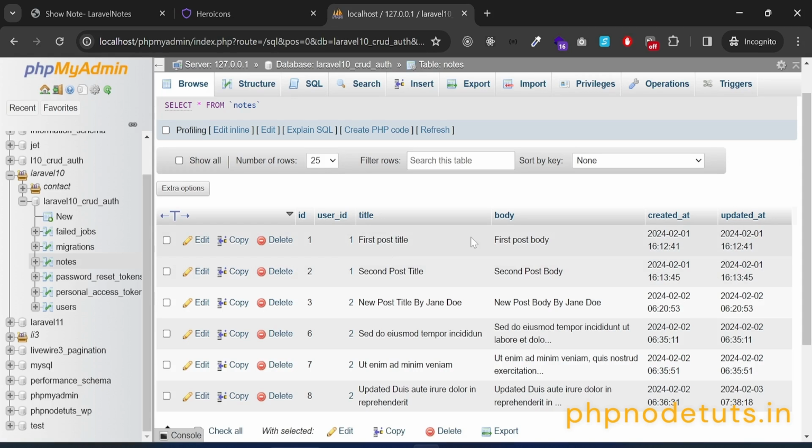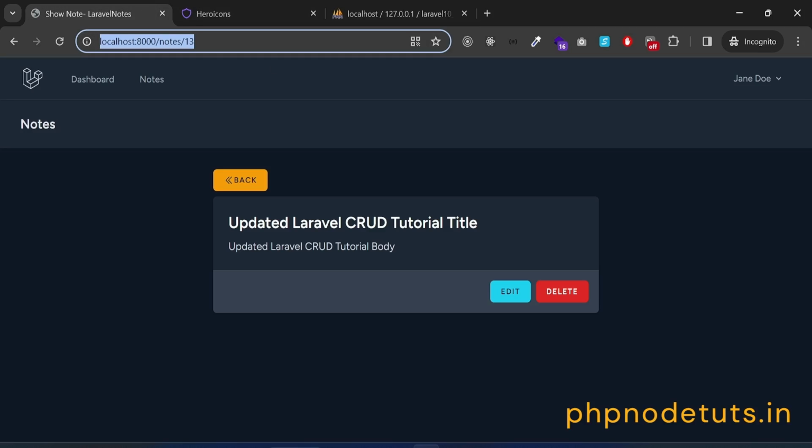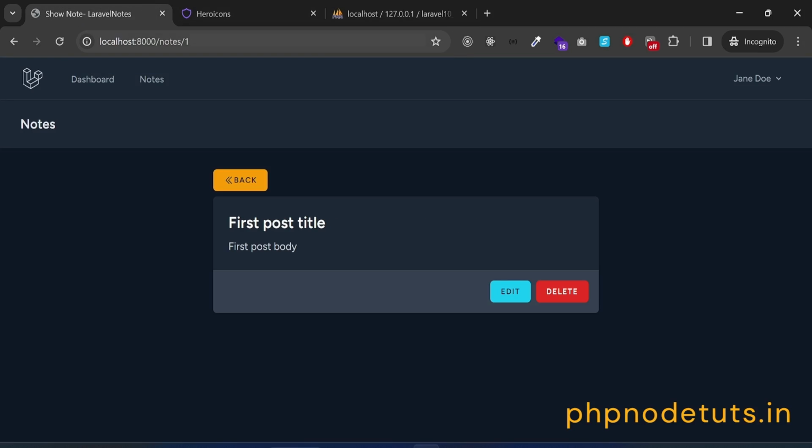The note with ID 1 was created by John Doe. Let's try to view this note. You'll notice that we're able to view a note created by another user, with both the edit and delete buttons visible. However, ideally, we should only display these options to the user who originally created the note.